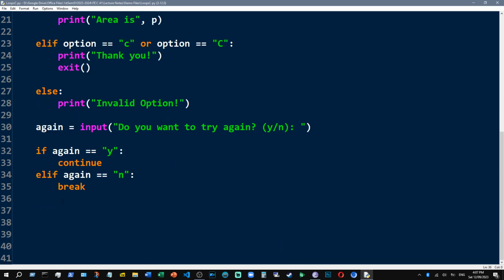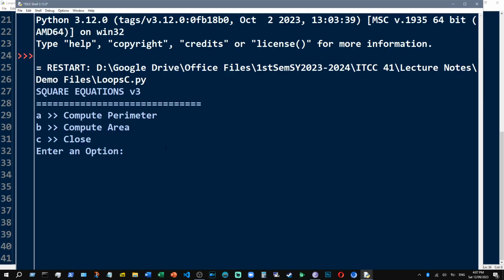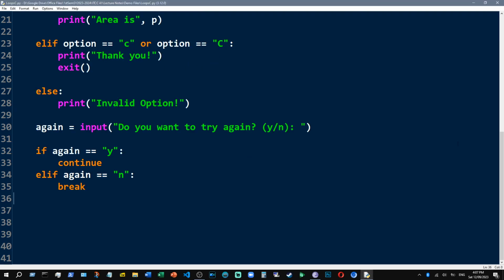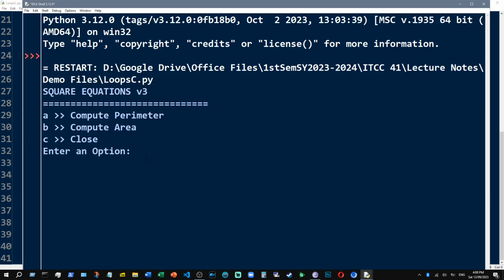Okay, so if we're going to run this, let's see. What if we click C? How does it behave? Okay, so exit, when you're using IDLE, it would actually kill the terminal. It would kill this shell. You're going to click OK. It closed that. But break would simply end the current execution of that program without closing the terminal.